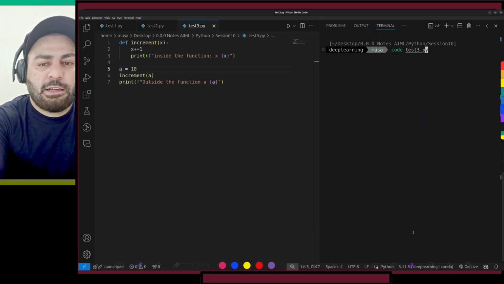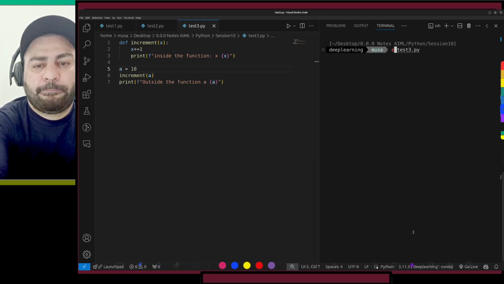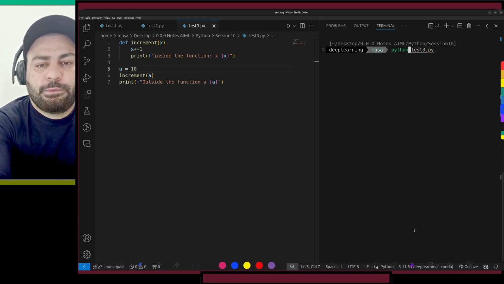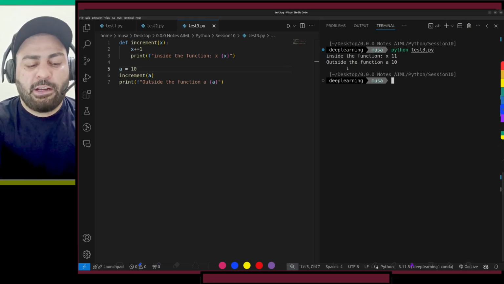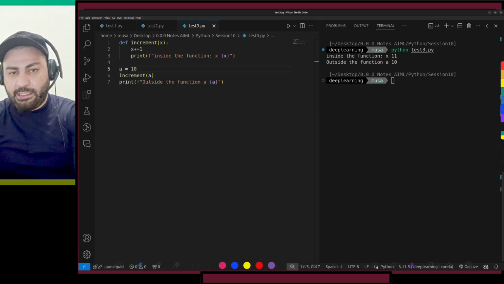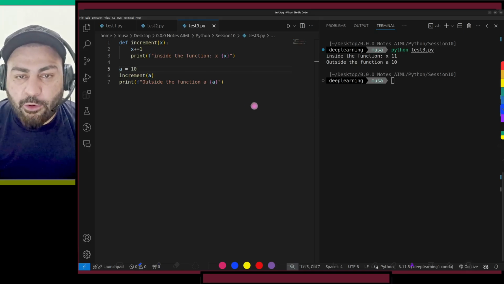So test, this is Python test.3. So you can see inside the function x is 10 and outside the function this a is 10. So what happens? Let's see that first. Okay, so now I hope that this is also visible.